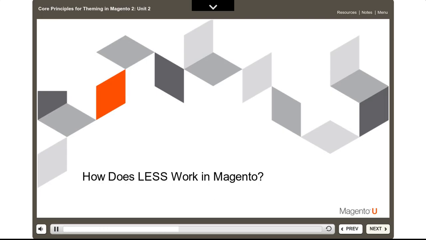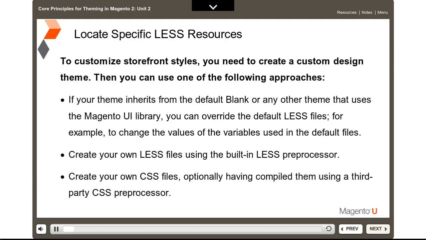How does less work in Magento? Let's find out. To customize storefront styles, you need to create a custom design theme. Then you can use one of the following approaches. If your theme inherits from the default blank or any other theme that uses the Magento UI library, you can override the default less files. Create your own less files using the built-in less preprocessor, or create your own CSS files, optionally having compiled them using a third-party CSS preprocessor. Note that all customizations should be stored in your custom theme.